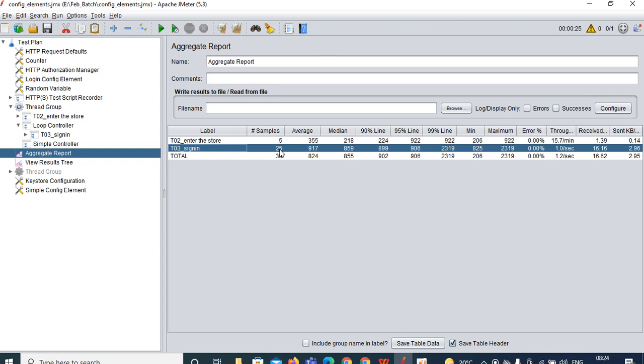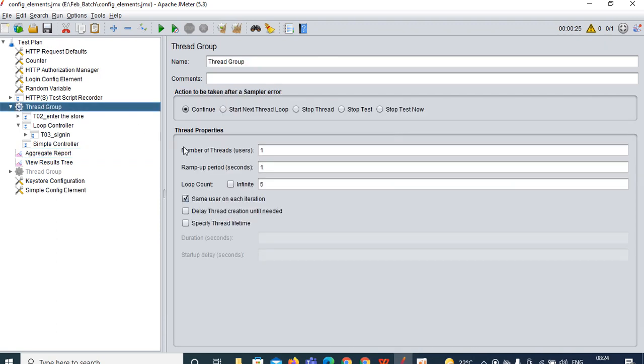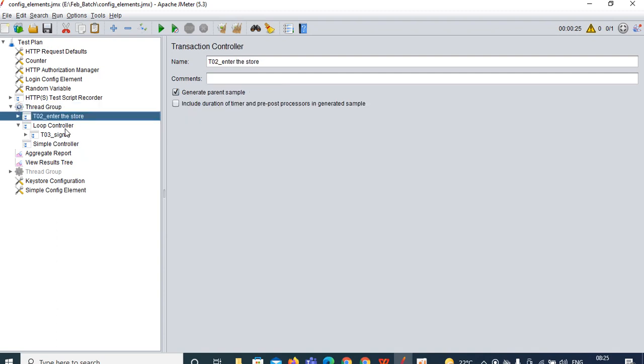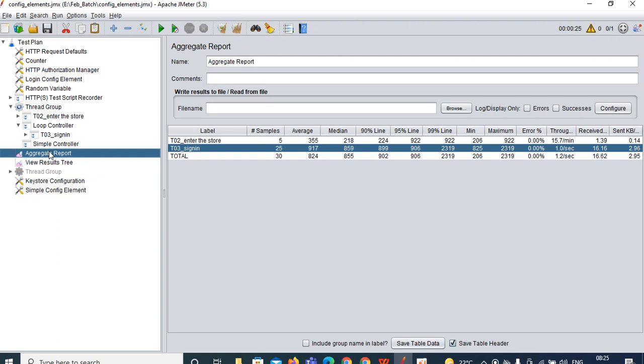25. Why did I say 5 into 5? In the thread group what you have mentioned here, loop count you have given as 5. So this script will be iterated for 5 times. Enter the store is executed for 1 time and T03 sign in is executed for 5 times. So one loop is completed. Coming to the second loop, again enter the store is executed for 1 time and sign in is executed for 5 times. Second loop is completed. Coming to the third loop, again enter the store is executed for 1 time and T03 sign in in the loop controller executes for 5 times. Like that, 5 times we have iterated.